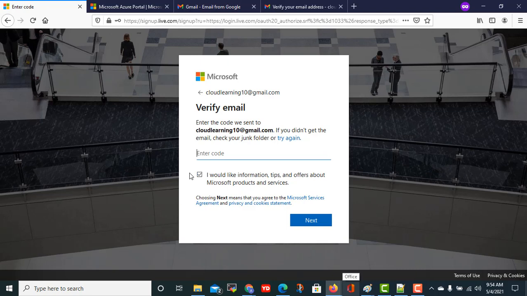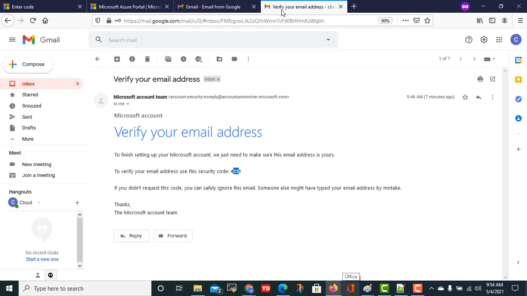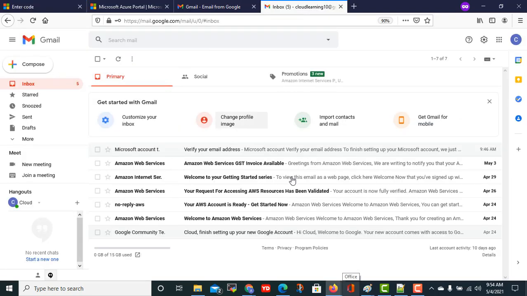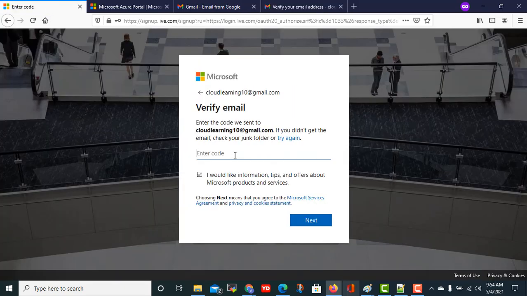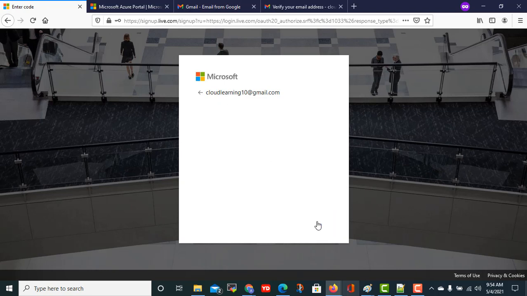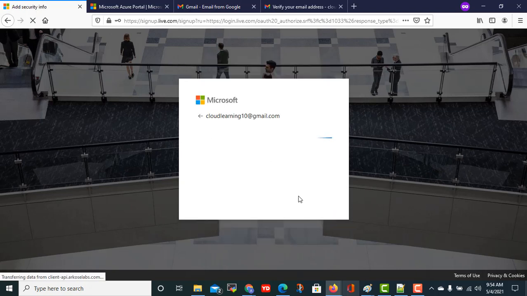Microsoft should send you one email. So I just log in into my account, and if I see here, I can verify my email address by typing this code 4558. So I just do that. And I will go to the next screen.